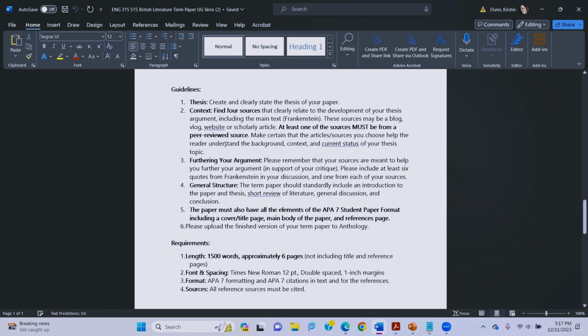Guidelines. All right, let's go into this in detail. Thesis: create and clearly state your thesis. Context: find four sources that clearly relate to the development of your thesis, including the main text. These sources may be a blog, website, or scholarly article. At least one source must be from a peer-reviewed source.